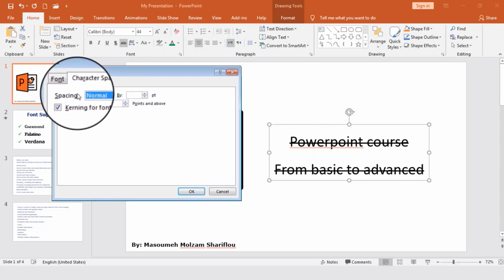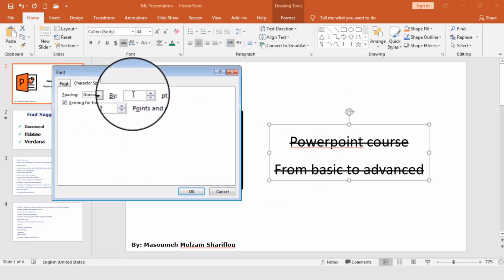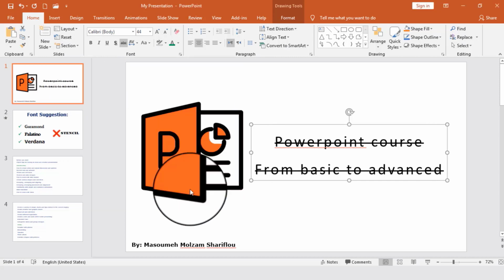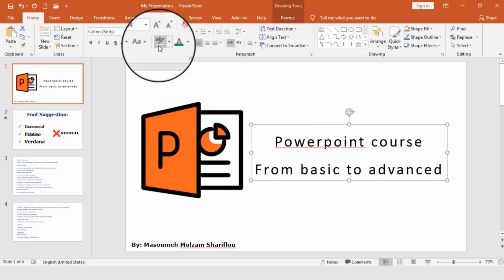And here in the By section, you can type a number that is in your mind. When you click on OK, the number that you typed will be the space between your letters. The next option in the font section that we are going to study is text highlight color.